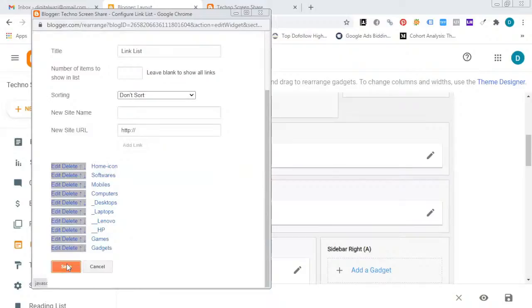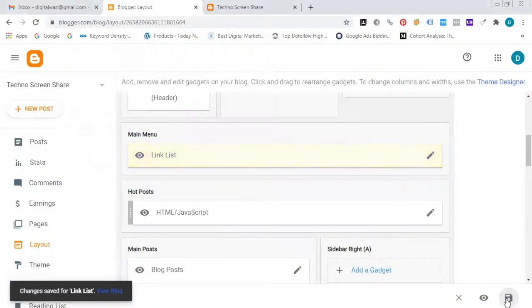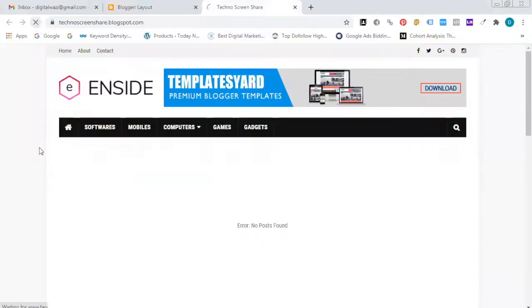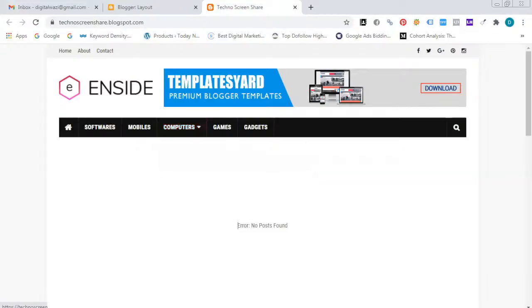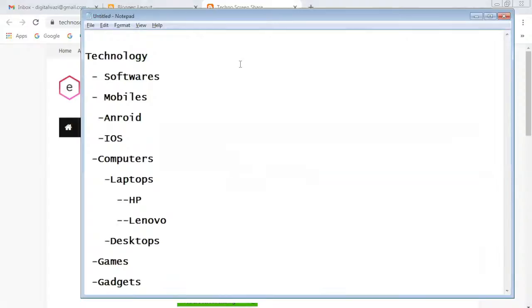After adding, click on Save and refresh your website. So under the laptop there are sub items. If you want to add sub items of a submenu, use double underscore. You can use only up to the double underscore. You cannot use a triple underscore. Here, for example, you are creating a blog on health. Then in this health blog, what submenus are coming?